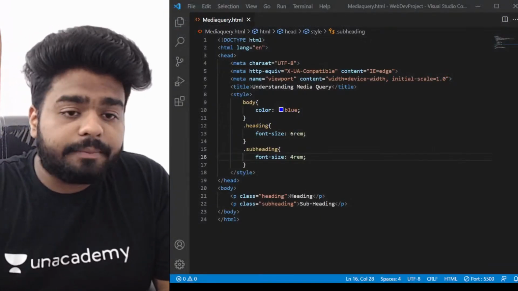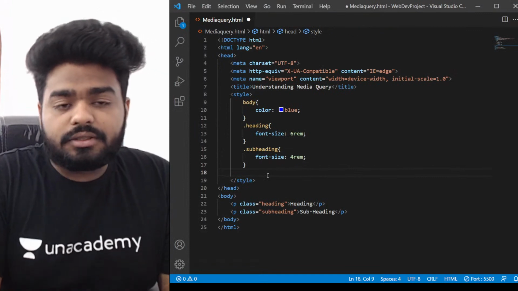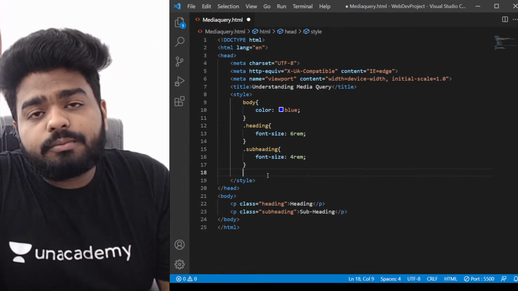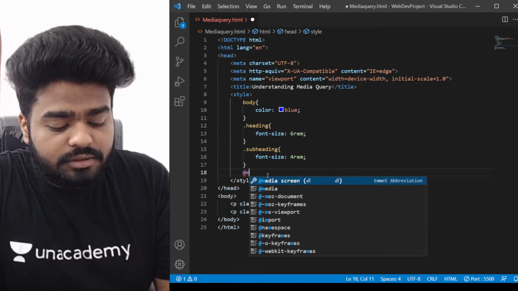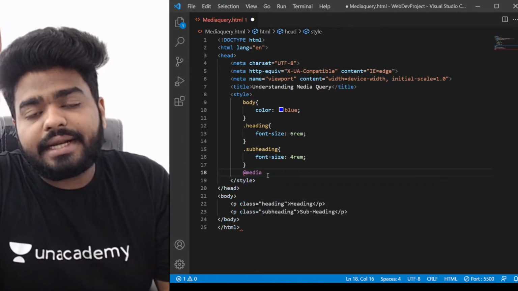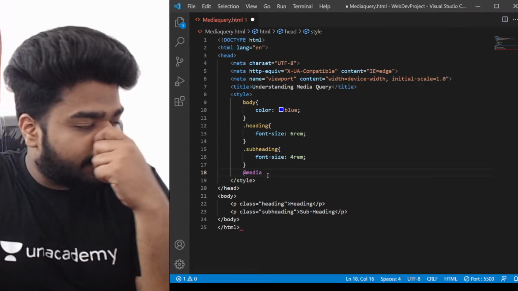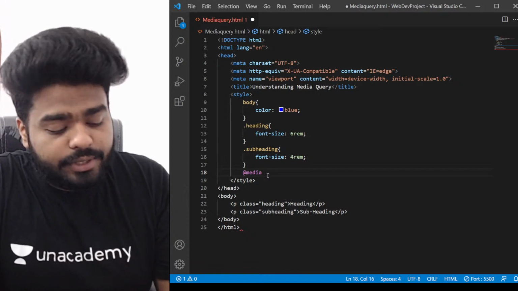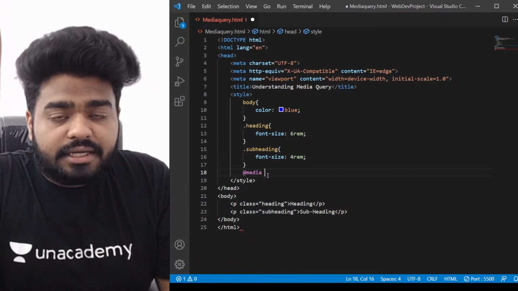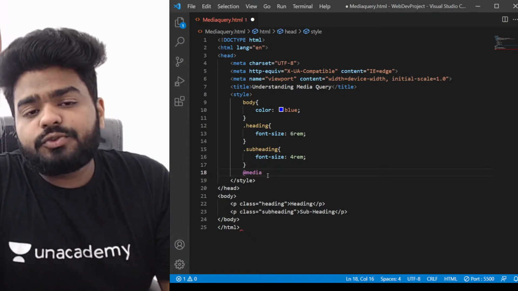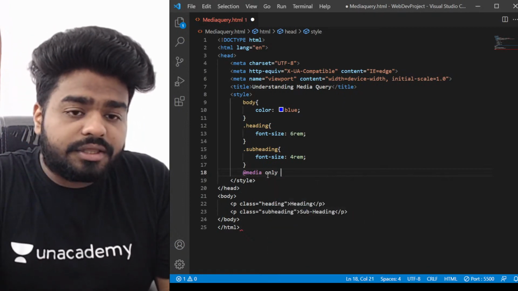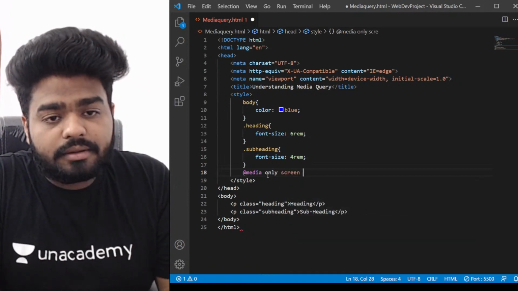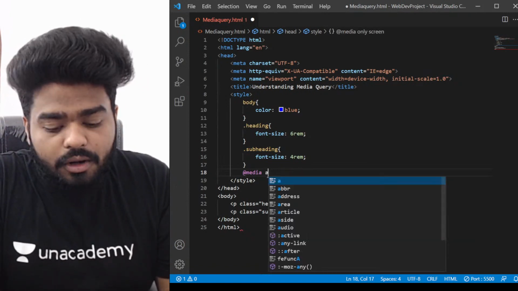Let's come back to the code. Here, this code is for a normal laptop screen, right? Now I'm going to mention some manual things for my screen. So I'm going to write @media. This is basically a keyword which you write to represent a media query, okay? And then in the next part, you write the screen type, okay? So the screen type can be anything. It can be only screen, like only the screen which you're using, or it can be all.